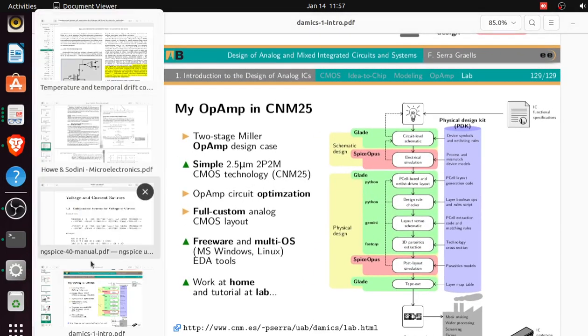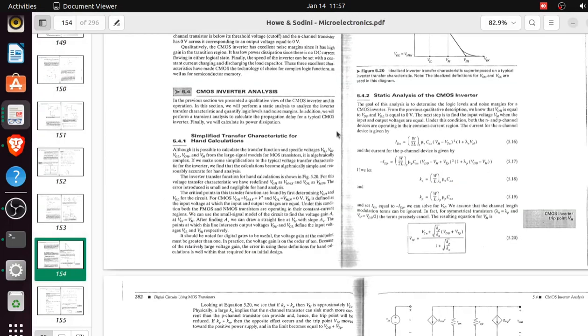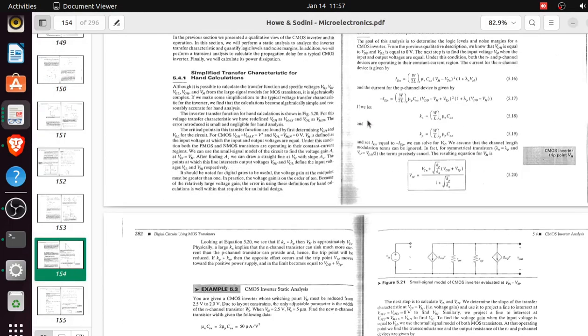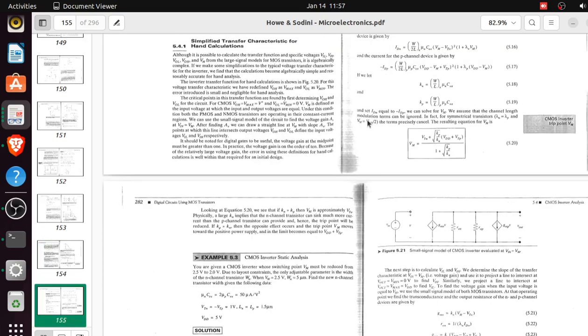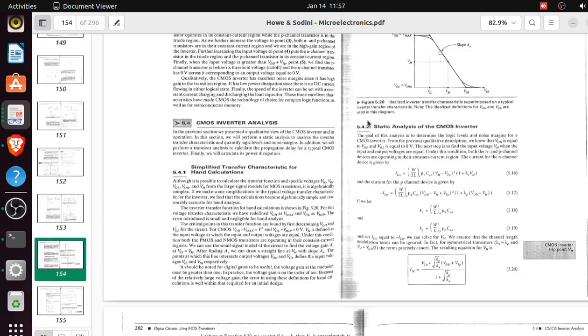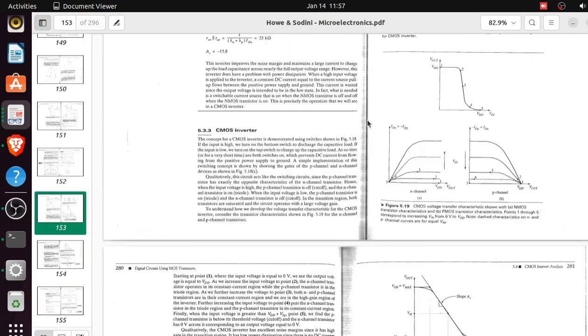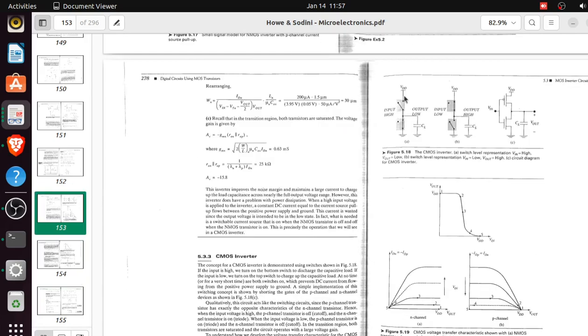To give you an idea of what we're designing, it's from one of the texts the course uses, Microelectronic Devices and Circuits by Oh and Sodini. So this is what we're going to be designing. This is the CMOS inverter here, figure 5.18C.